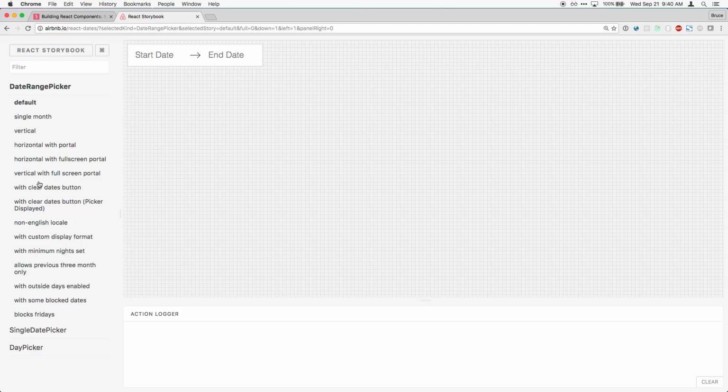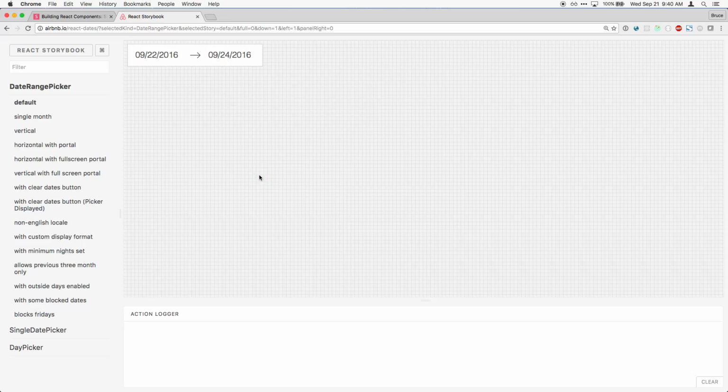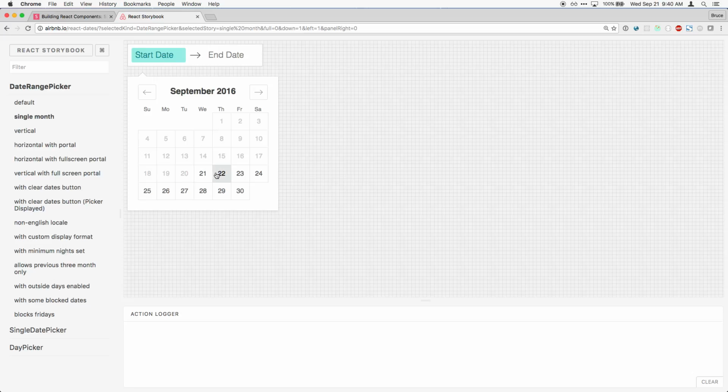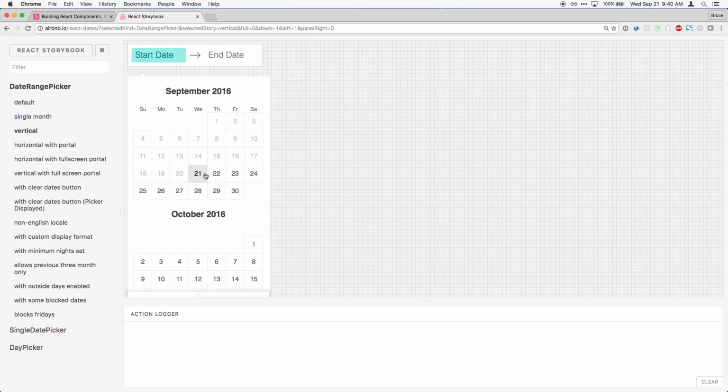And notice that they have a lot of stories to show you different UI states, possibilities for this component. So under the default scenario, you choose a start date, and then you choose an end date, and then under a different story, you can do a single month view. So notice now just 1 month shows up, or they have a vertical layout available. So this allows them to visually see the different ways that they can configure and consume this component. So it's pretty sweet, I think.